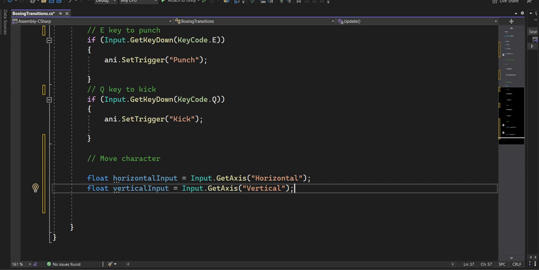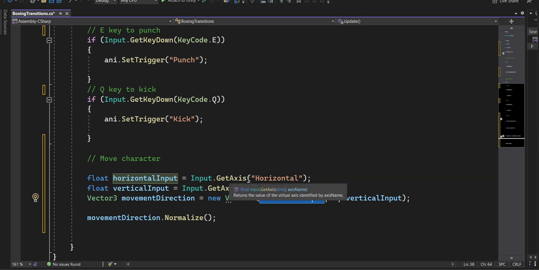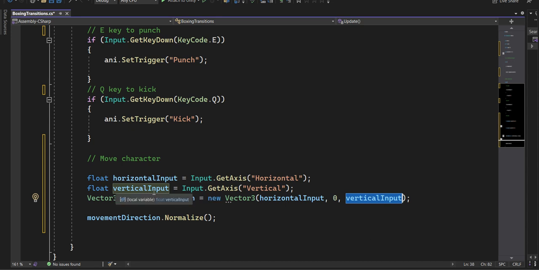And then I'm going to create a vector 3. Vectors are just variables that have 3 values, x, y, and z. They're built in. I'm going to call it movement direction. It should equal new vector 3, and these are the 3 values. The horizontal input, which is a variable I created, to get the axis horizontal information. 0, because I don't want the character to go up and down in this sense. Jumping is a different idea. And vertical input, that's the Z data that I've created this variable for.